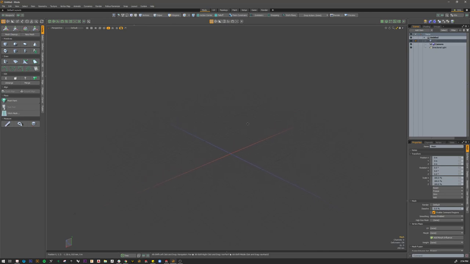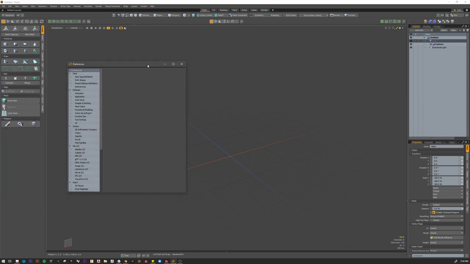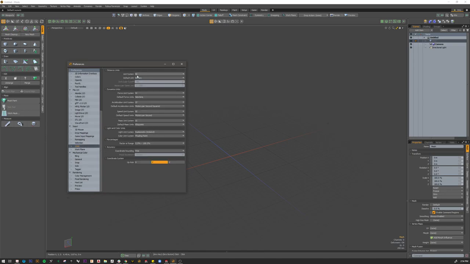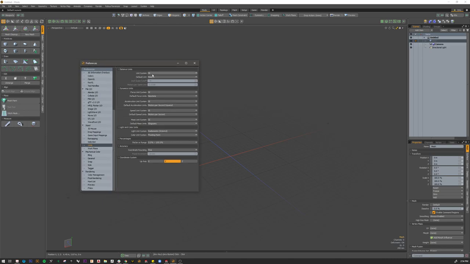One other thing that we want to do before we get too far into this is go up to System and go to Preferences, and under Preferences, you're going to want to go down to not quite the bottom, but where it's showing input, and you go to Units. Just because it's intuitive for me, I'm going to change the unit system to English, and I'm going to change the default unit to inches. And in the inch scale cutoff, I'm just going to put 144. So basically, anything under 12 feet will show in inches, and anything over 12 feet shows in feet and inches.